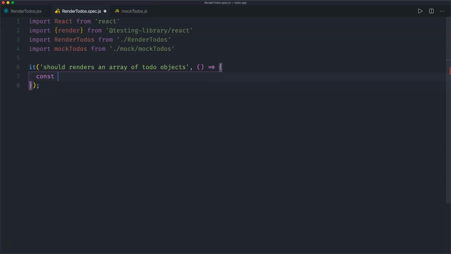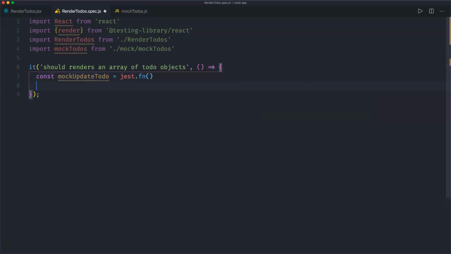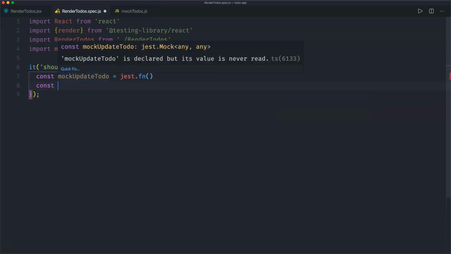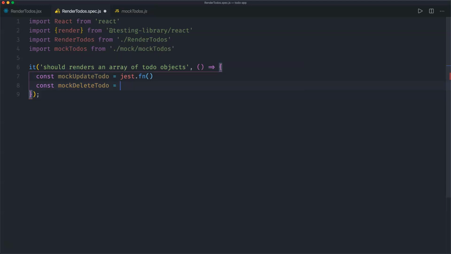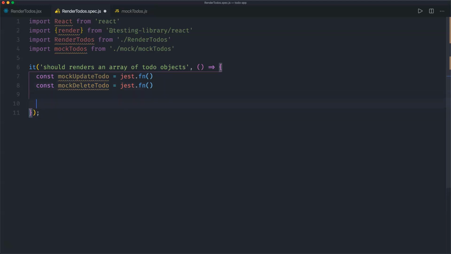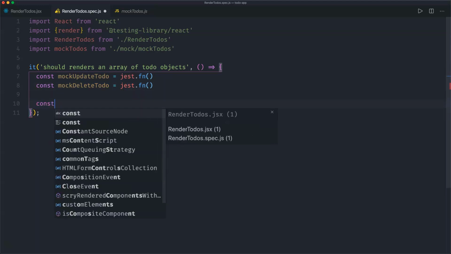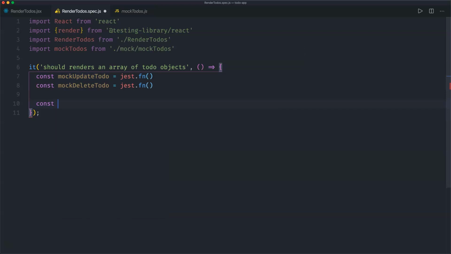So I'll create a variable mockUpdateTodo. And I'll create a variable for our deleteTodo called mockDeleteTodo. Next, I'll create a variable to house the rendered to-dos called renderedTodos for our RenderTodos component.